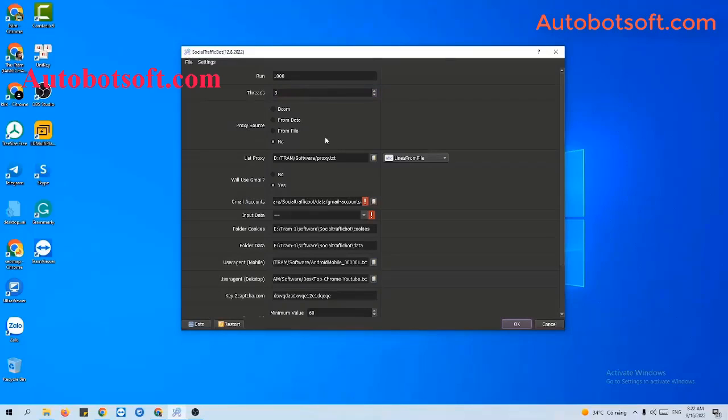Next, proxy search. There are 4 options for you to do in this section. If you select the first one, Dcom, you need to attach the Dcom to your computer to run the software. In case you want to select the second one, from data, you need to import proxy with Gmail accounts. We will instruct you later at Gmail account section in this video. Next, if you select from file, you need to set up the list proxy section. There are 2 choices for you to choose at this session.